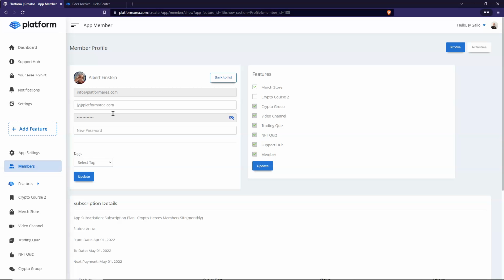So I've entered in a new email, and I'm just going to click update, and then I'm going to refresh. And now you can see the member Albert Einstein has had his email updated to jai@platformarea.com. So let's do that one more time by changing it back to what it originally was.